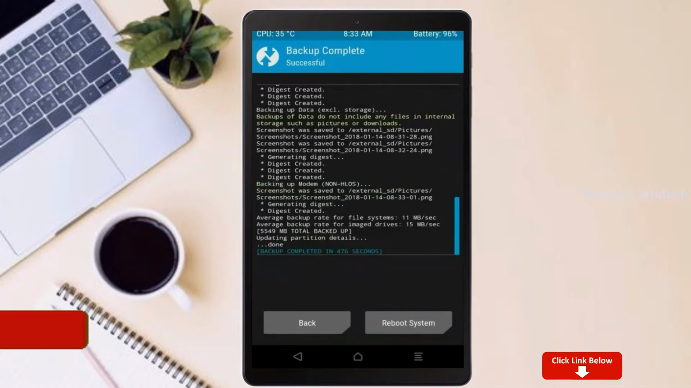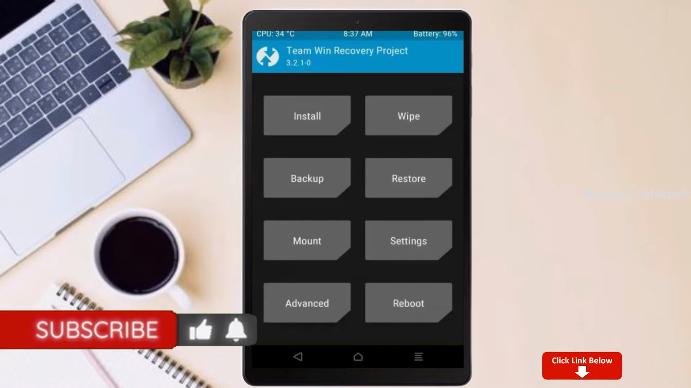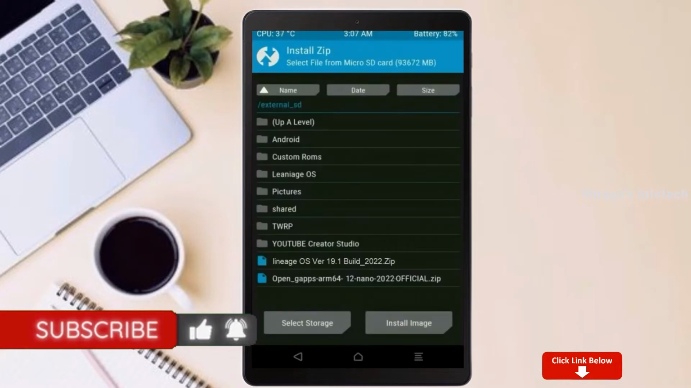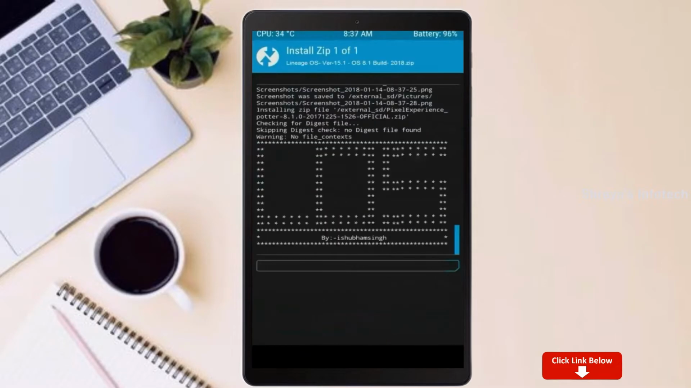We need to go here to install the custom ROM. By pressing back, here you may find install. Select the Android 12.1 ROM. Friends, here I have provided the latest version of the custom ROM and gapps which are suitable for your device. Please find them in the description below and you may download them. After selecting this Android 12.1 ROM, swipe right to install.